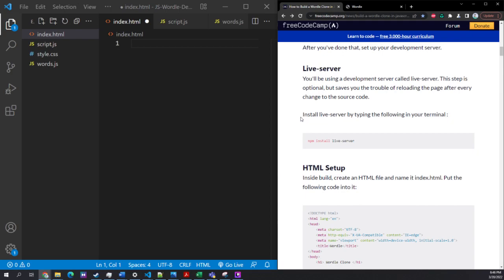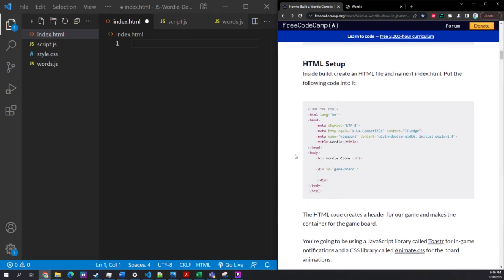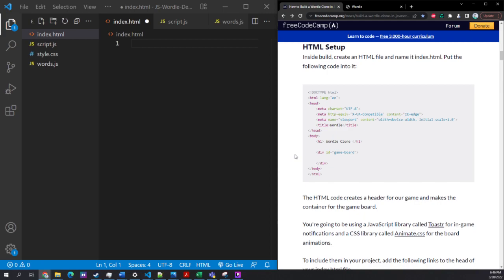I mean, I didn't do it this way. It says install Live Server by typing in your terminal npm install live-server. I didn't do it that way. I just searched for the extension in VS Code and it brought it right up. So up to you. All right, so let's get started. So, HTML setup.